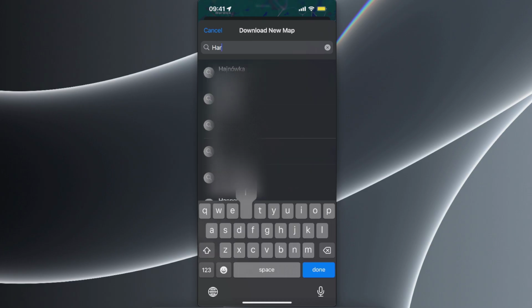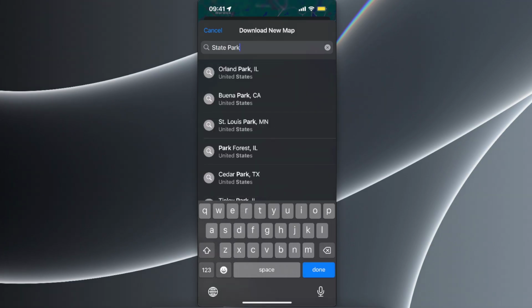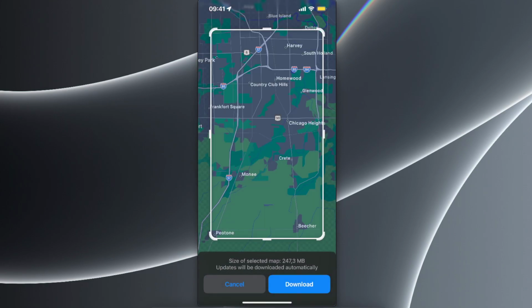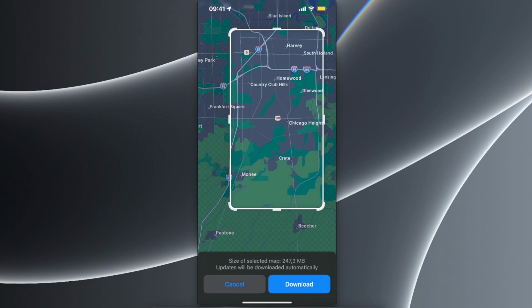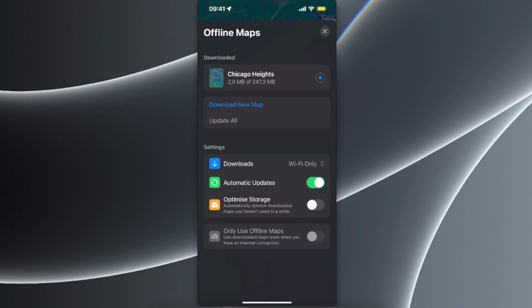You're going to write down, for example, let's choose this one, and as you can see, you can actually make it smaller, and the download size, as you can see, is 247 megabytes, and you're going to click download. And after this, the map will be downloaded, and you can actually use it. And yeah, offline. So this is actually how you use the offline maps on Apple Maps.